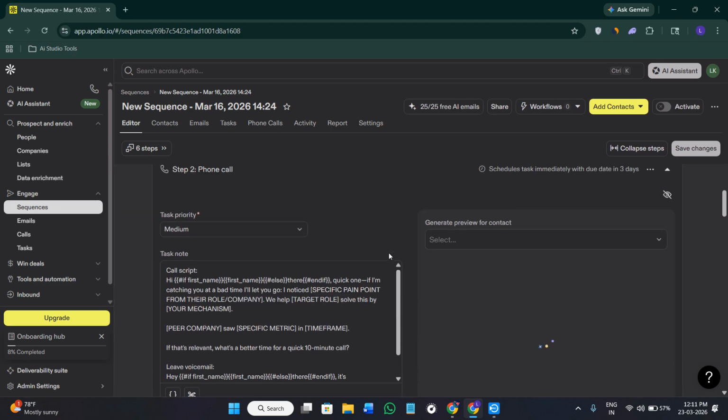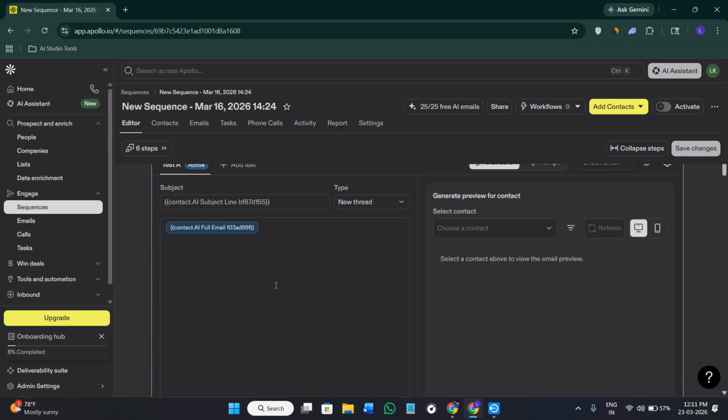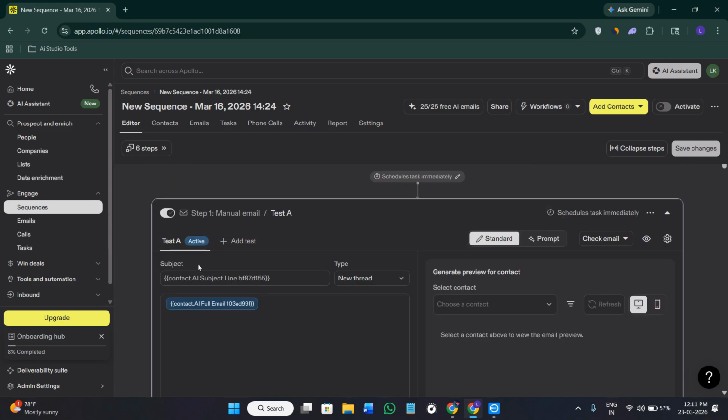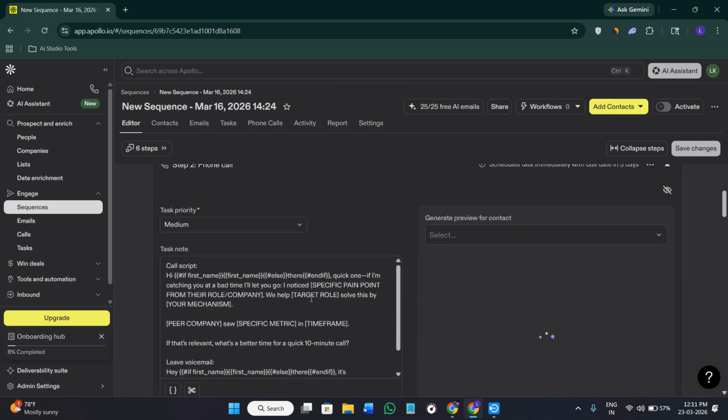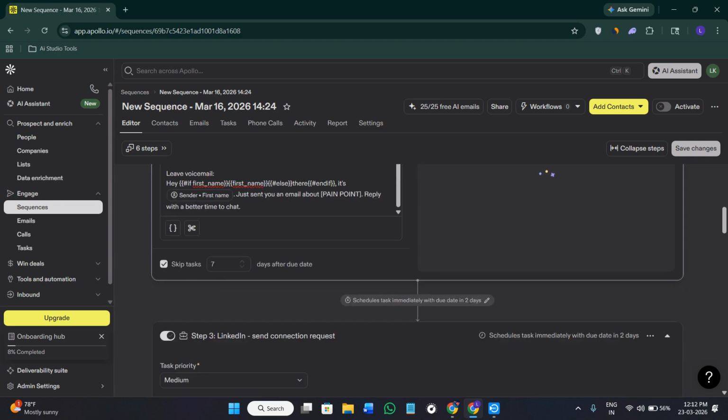Now inside the sequence, you will see some of the steps like I have email, call, follow up. So you can click on the option of the email. After that, you can add the subject, the type, and then you can basically choose the contact. You can also just scroll down a bit and you can write a message. You can also use dynamic variables like first name. So here we have hi. After that, we have dynamic variable, which is first name, and then we have else, and then we have there. So you can enter your offer here. You can provide the customer pain points and call to actions, and it is going to write the email for you.